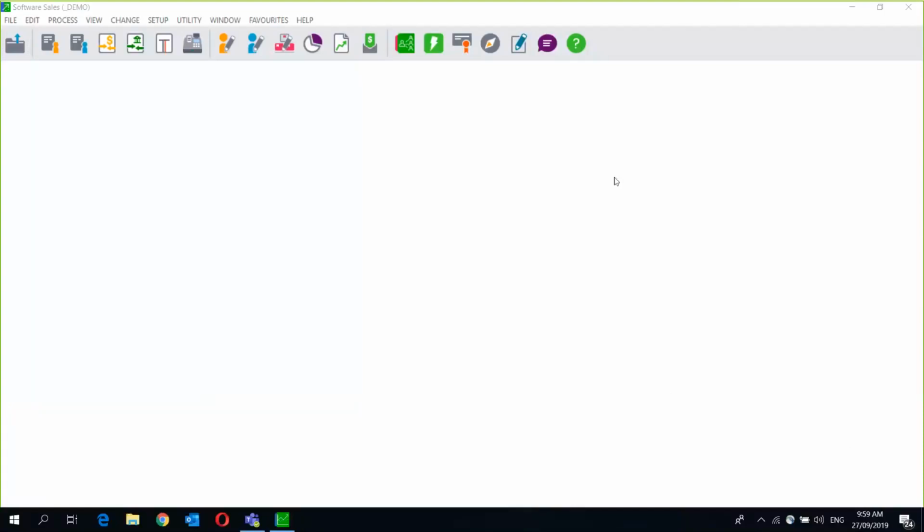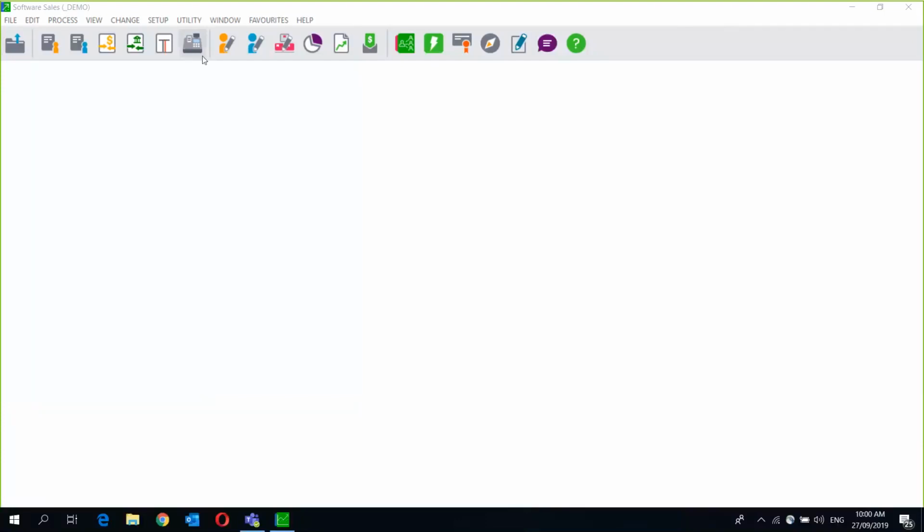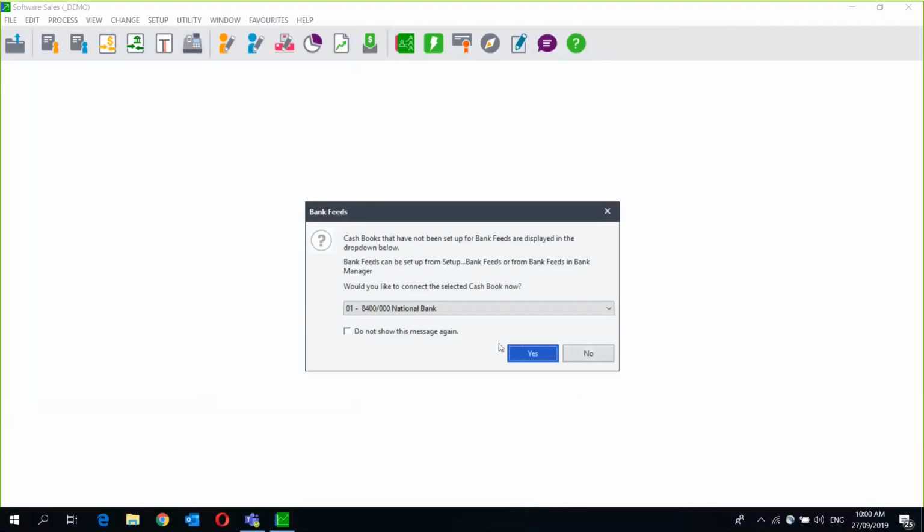Bank Manager is an exceptionally powerful add-on module. It can save you a lot of time from manually having to capture your bank statements to importing them and just setting up your mappings. So with that, we're going to go to our cash book.